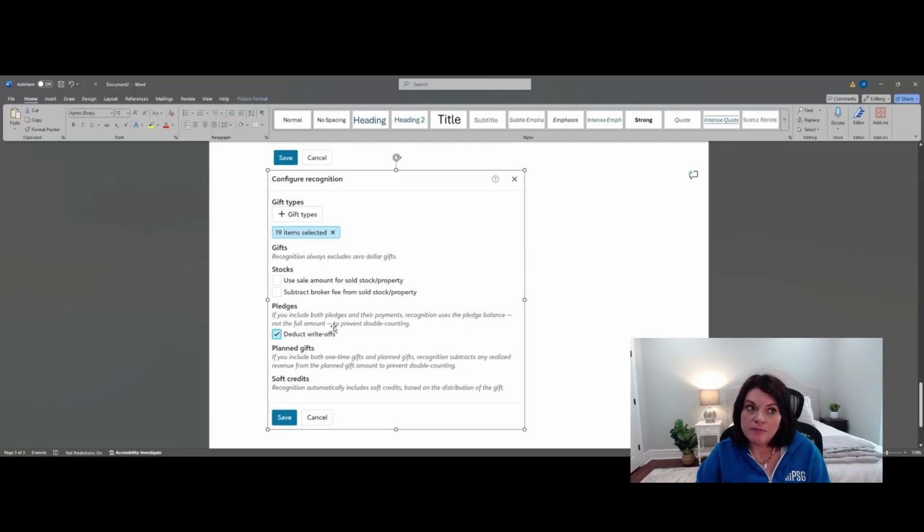What I have learned, and many others have likely learned in this particular area, is the best thing to do is to select every single gift type. There is something weird that happens where it starts calculating recognition totals for donors very strangely if you don't have both the pledges and the payments selected. So my suggestion is to select all of the gift types and to then allow this setting here with pledges and pledge payments. It will appropriately handle those two things so that it doesn't double count any payments that have been applied to the pledge.